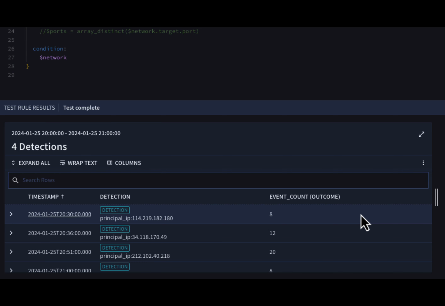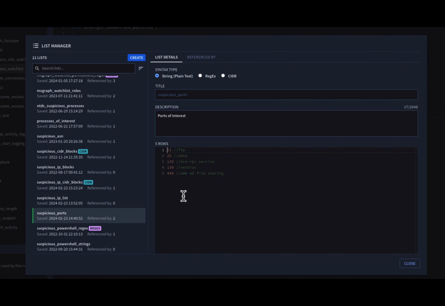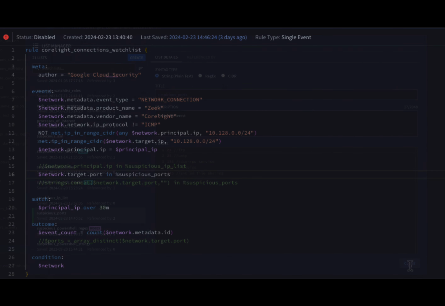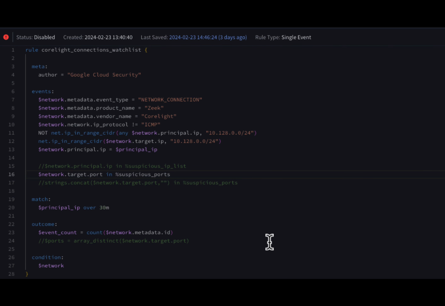So far, so good? A common response we get is, that's great, but we want to build a rule around a suspicious port list. Can we do that? The answer is yes, but there's a slight twist. Because ports are stored as numeric fields in UDM, and this reference list is a string, we would get a type mismatch error if we add this criteria to our rule in the same manner we did our IP address.